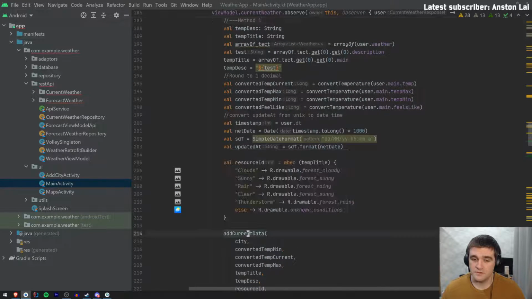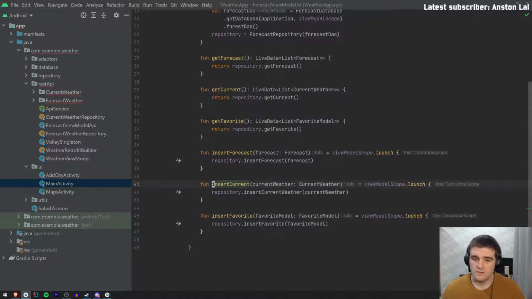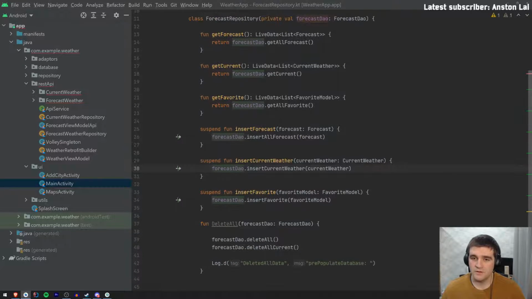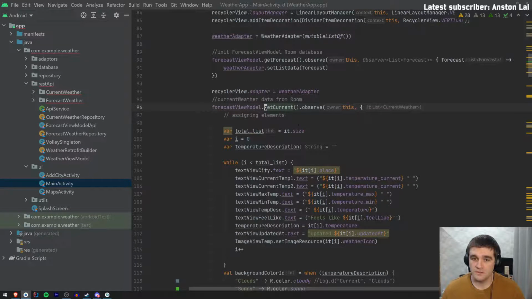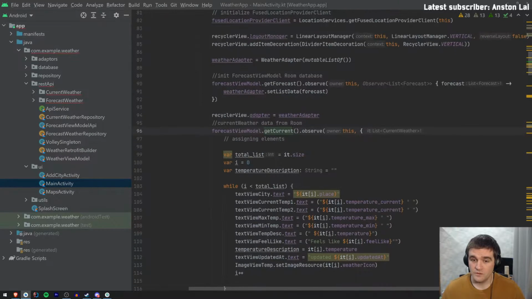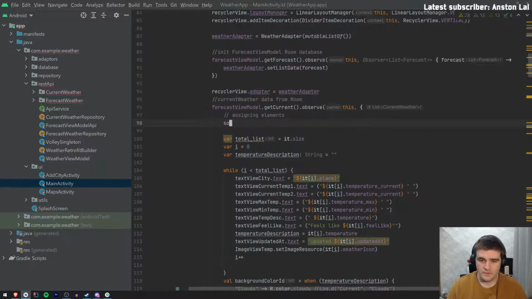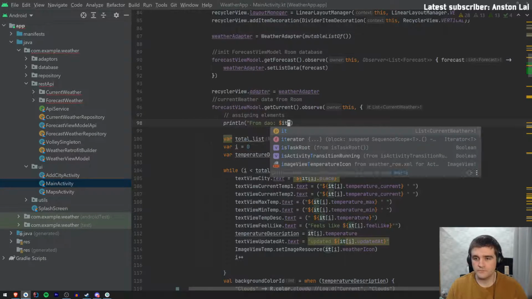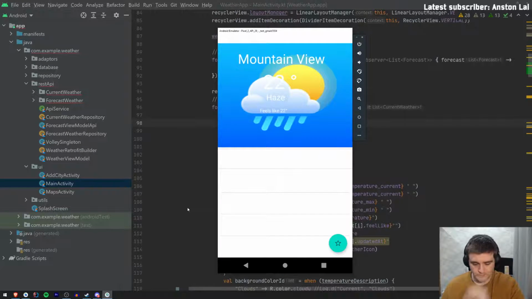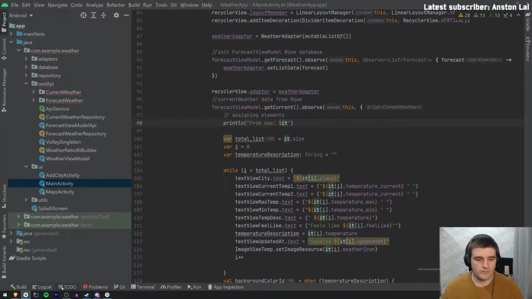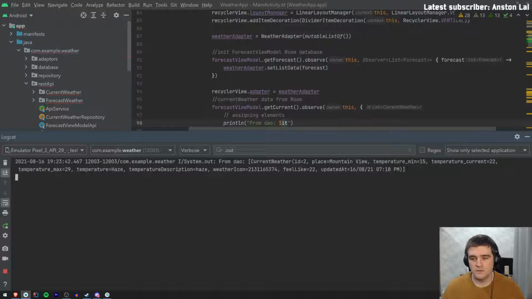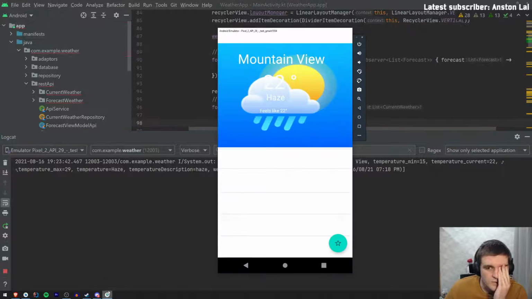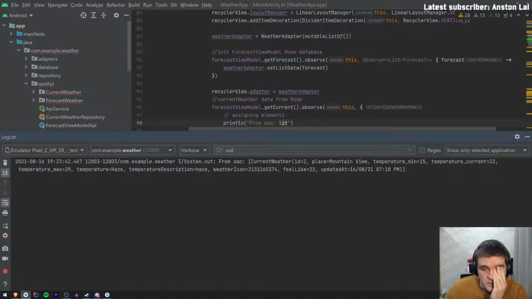Then it adds stuff to the database. Insert current weather. Get current weather. Used here. Assigning elements. Oh, okay. Right, so it's loading from the DAO, which is why we're getting data without doing the permission hack. Because it's cached on disk.